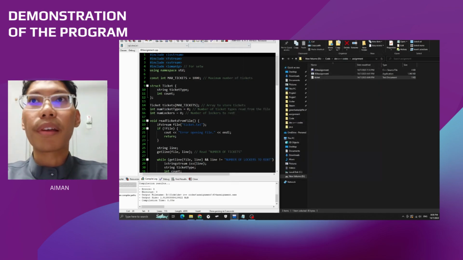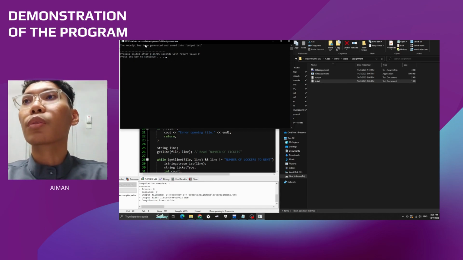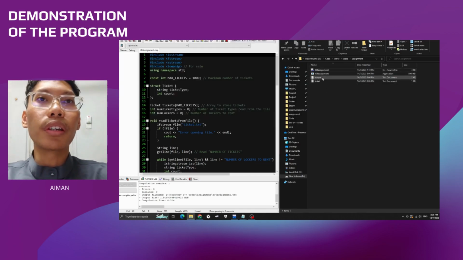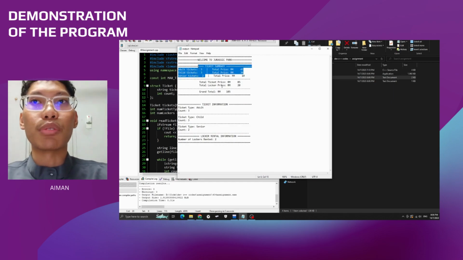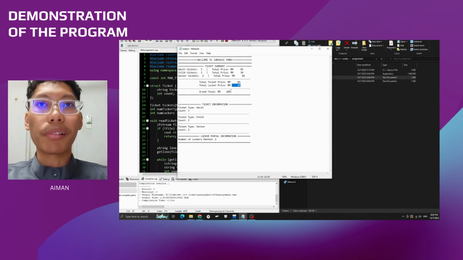Back to the program, we can just run it, and out comes a console message which says the receipt has been generated and saved into output.txt. Now back in the folder, you can see a new file has appeared, which is output. In the output, the summary has been generated. It tells the tickets we've bought and the grand total, including the total price for the locker. So that is how the program works. That's all from me. Thank you.